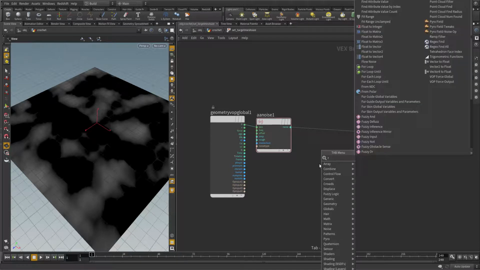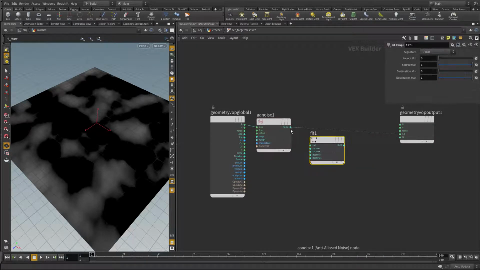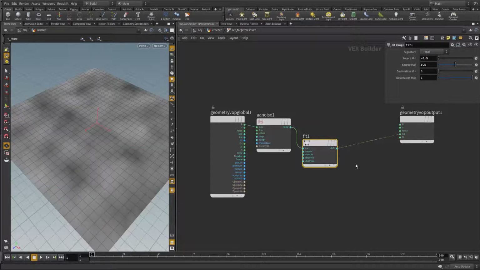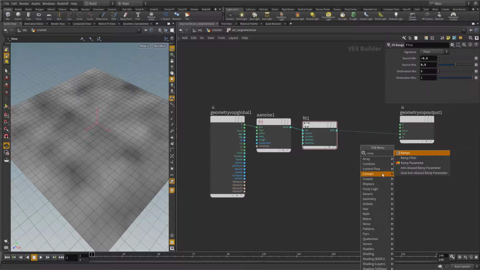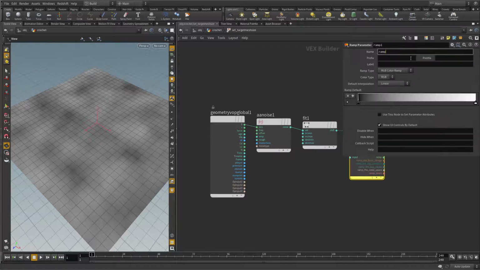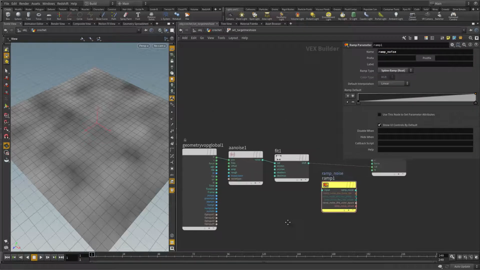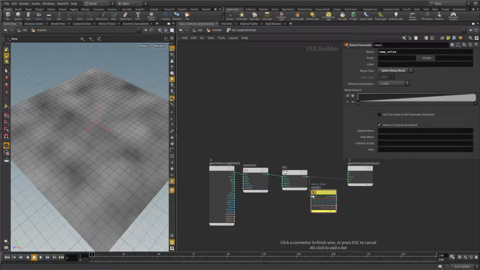To change this, let's fit the result of the anti-alias noise to move it to the 0 to 1 range. So input is -0.5 to 0.5. Output will be 0 to 1. If we connect this to CD, you see now it looks better. To be able to art direct this, let's put down a ramp parameter, call it ramp noise, and ramp type will be spline ramp. And let's connect it here.